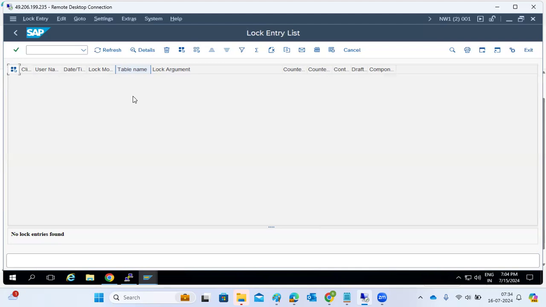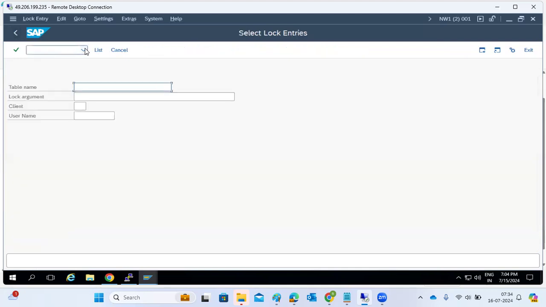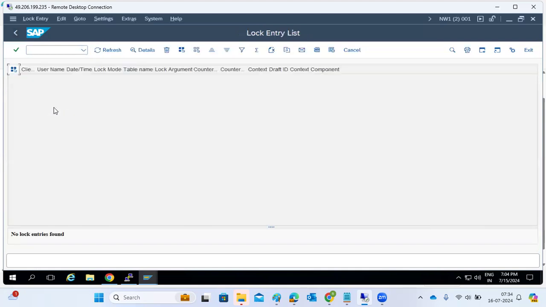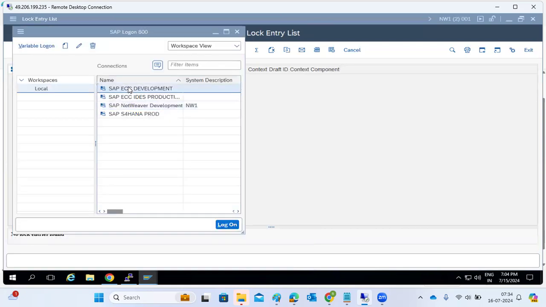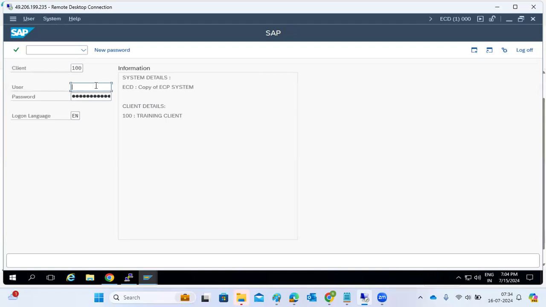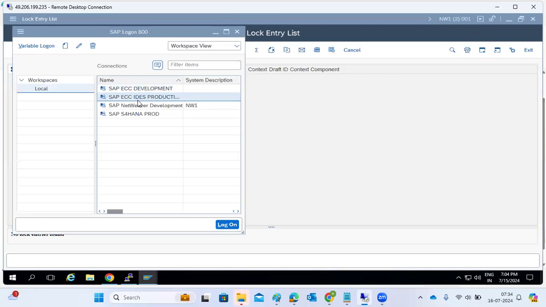So normally, what are our action items? As a day-to-day activity, you log into the SM12 transaction code and see whether there are any lock entries which are older than 24 hours. Normally here you won't get any.